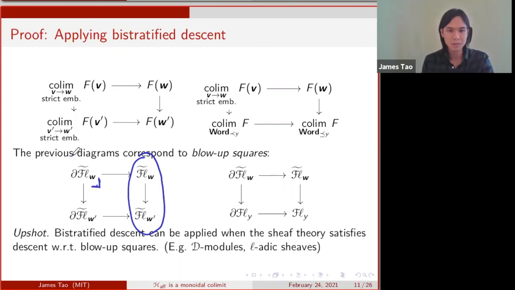And a similar remark applies here. So the upshot of this little intuitive explanation is that this thing that I called bistratified descent can be applied whenever you're working with a sheaf theory that satisfies descent with respect to blow-up squares. And all constructible sheaf theories, like D-modules, constructible sheaves, and so on, will satisfy this. And so you can apply this theorem.